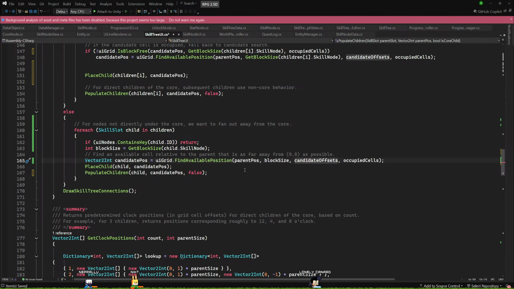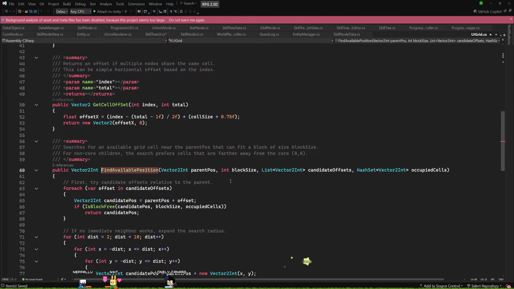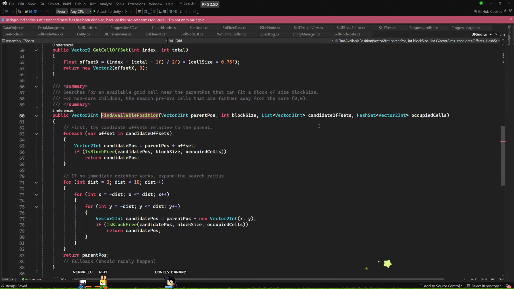Alright, let's wrap my brain around what I'm trying to do here. Basically, we try to find an available position around the parent's position. So we pass the parent's position. We give it the size of the object that needs to find a place near the parent. And then we get the various offsets that this can take in. And then we give it also a list of cells that are already occupied. So then from there, this wants to check using the block size: is the block free within that block size?